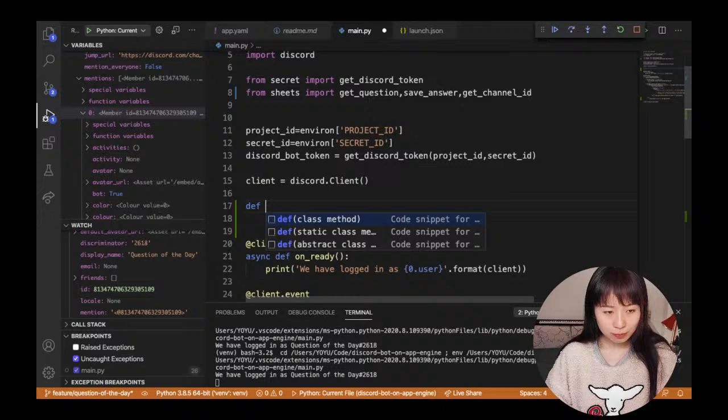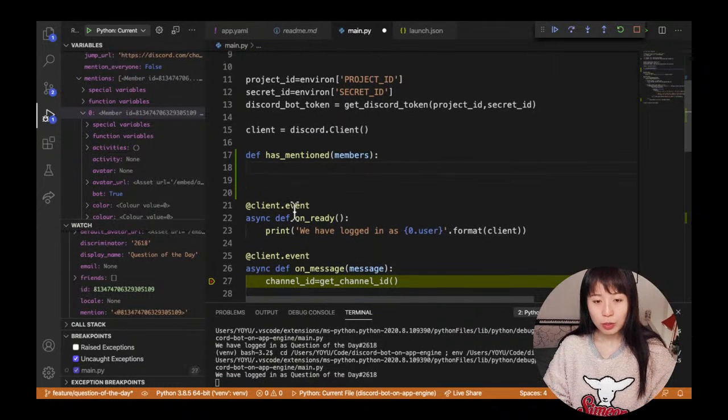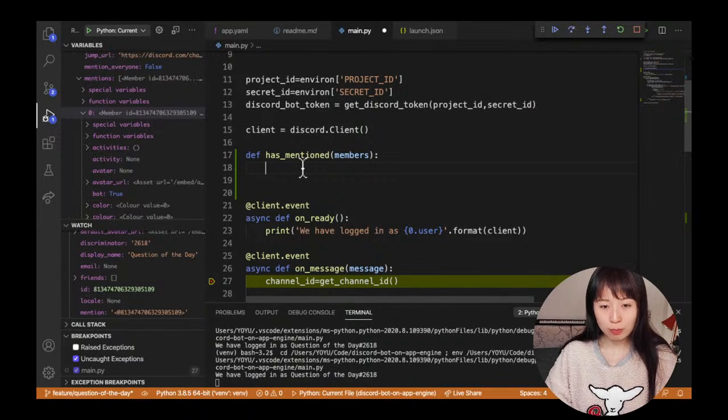So we define a function called, let's say, has mentioned. It will accept a list of mentions, so we can say a list of members, and we will go through these members. The members list, we will assume something like this. So we go through this members list to see if one of the member IDs matches my client user ID.